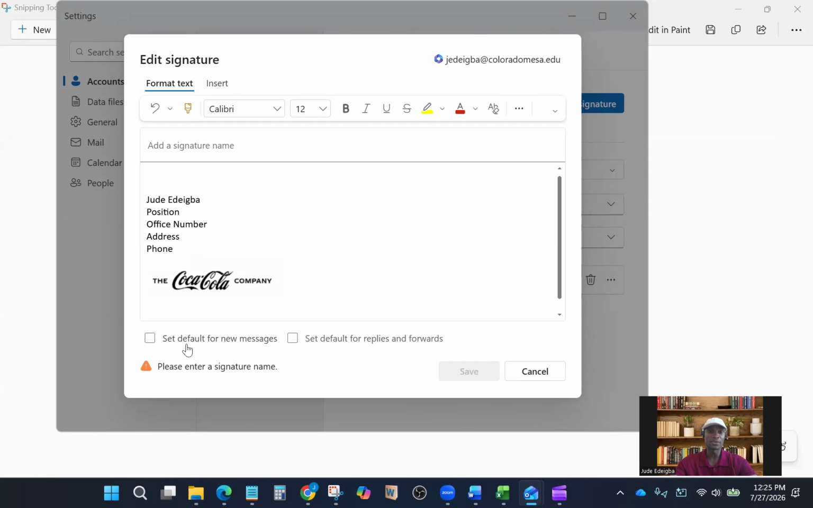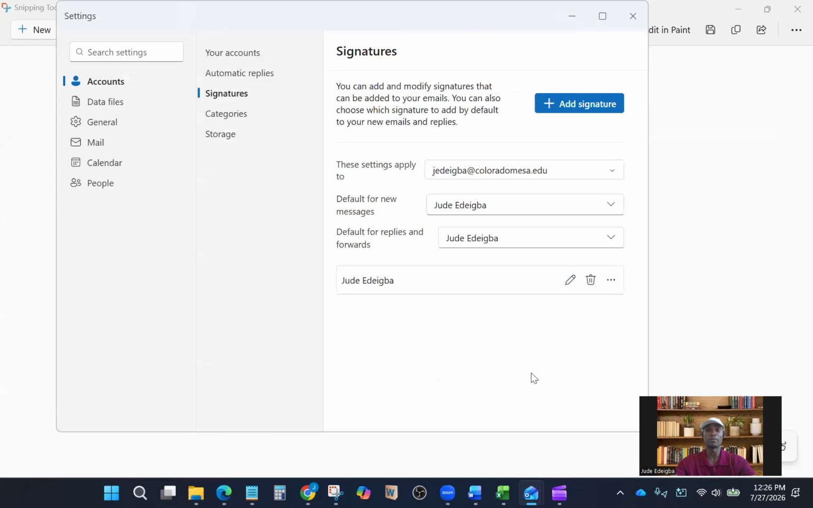I could also set it as default for new messages. So this will only include my signature in new messages. But if I click both, it's going to include it in all new messages, including all messages that I reply to. And each time that I reply, the signature will be included. So I hope this is useful to you. And once you've done that, you save that. You could go to your email and try it out, send your first email, and check that the signature is actually there and it's functional.